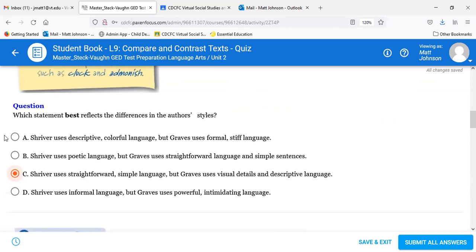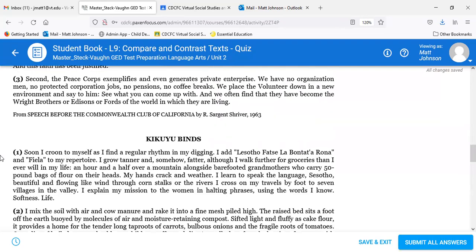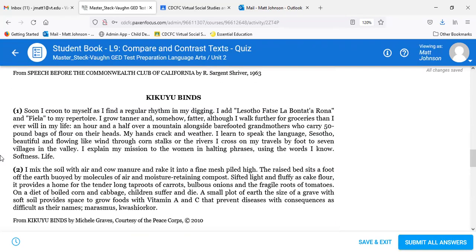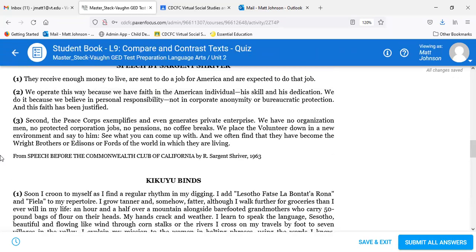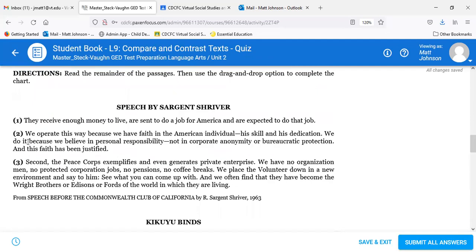So looking next, we have a drag and drop section. We got new. Okay, yeah, this is from different sections of those same two speeches, or one seems to be a speech. I think one's a writing. Edda, would you mind reading the Sergeant Shriver part here, that passage first?